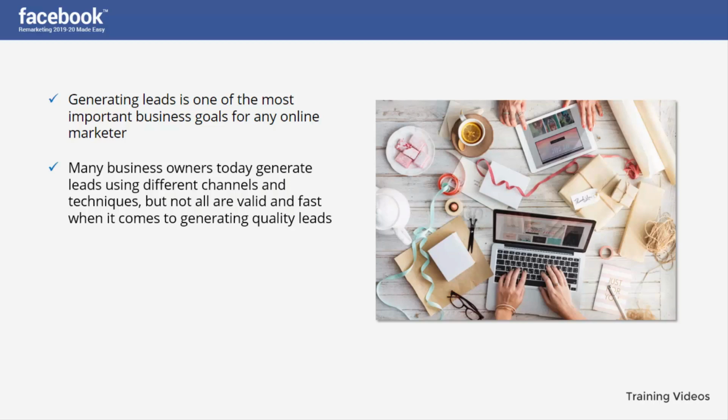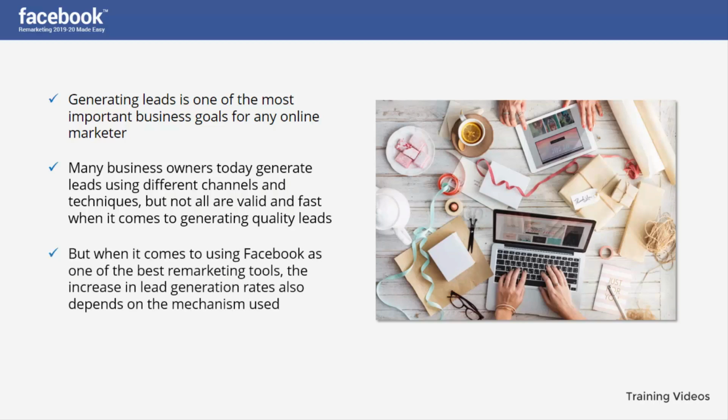Hence, trying to generate a lead in today's ever-competitive market requires using the best approach and/or strategy. But when it comes to using Facebook as one of the best remarketing tools, the increase in lead generation rates also depends on the mechanism used. Using page engagement in Facebook remarketing is no doubt one of the fastest and most effective ways to increase lead generation rates. But what is a lead in reality? And what does page engagement entail as it relates to Facebook remarketing? We will try to answer these essential questions that influence the health of companies.